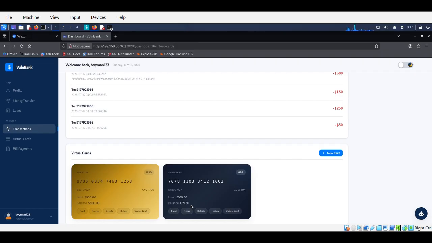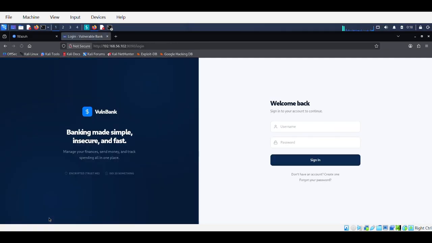So let's go back to Boyman 12. Let's see what we have in his account, and let's see if the transfer that we made from Boyman 123, we have funds added to the account. So by doing this, I'll be logging out, and I'll log in as Boyman 12.